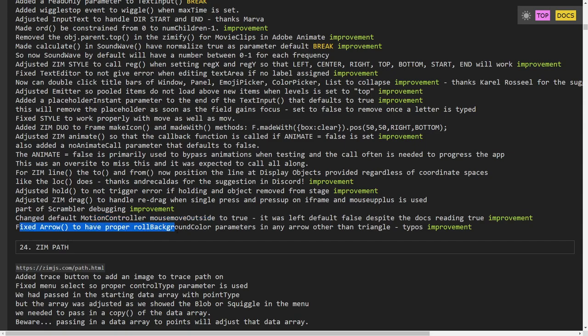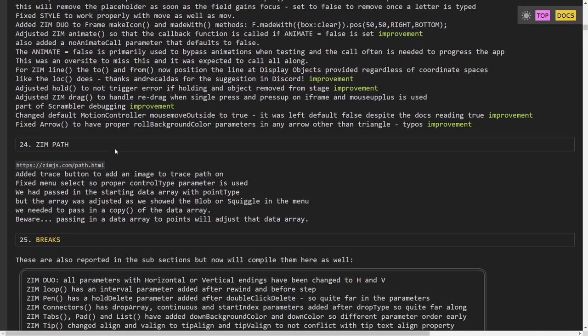Fixed arrow to have proper background, roll background color, sorry, parameters in the arrow other than triangle. So our roll background color was working for a triangle, but for all the other arrow shapes the roll background color wasn't activating, so that was just a typo in there. Forgot to set something. Great. We're nearly done, folks.